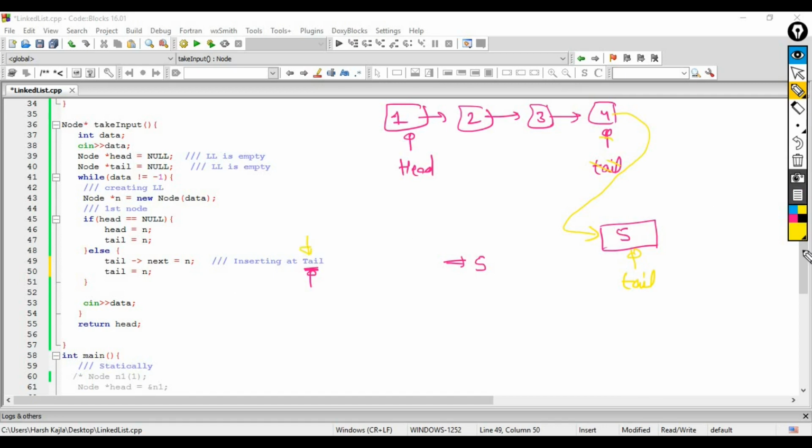Now there is one more way we can do this. Instead of inserting at tail, we can insert at head also. So create a node, insert it, and then we will update our head. So our head will come here. So we can insert at head and we can insert at tail. In this code we are inserting at tail.